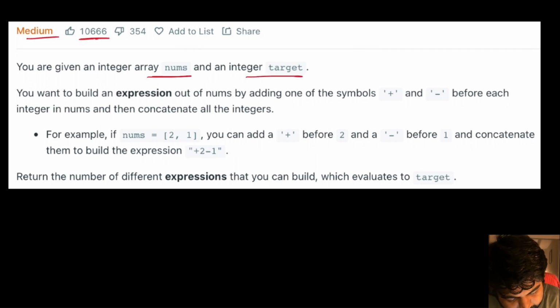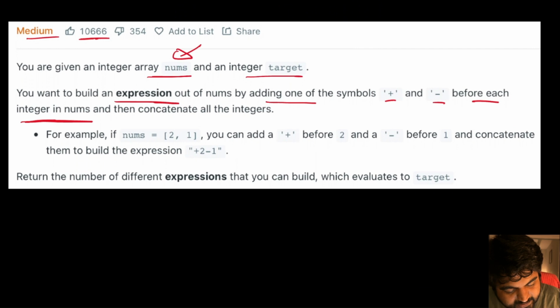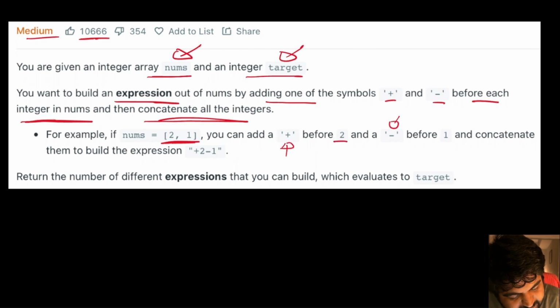Now we need to build an expression out of these given numbers by adding one of the plus and minus symbols before each of the integers in nums and concatenating them to create this target value. So here is an example. Let's say we are given values 2 and 1, then we can add a plus before this 2 and a minus before this 1 and combine them to build an expression such that minus 2 plus 1 is going to result in the value 1.